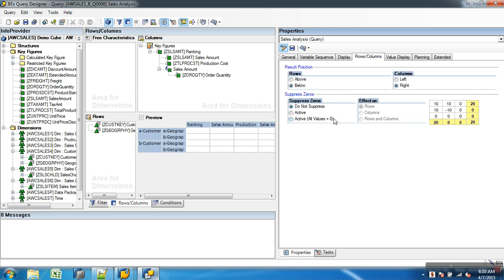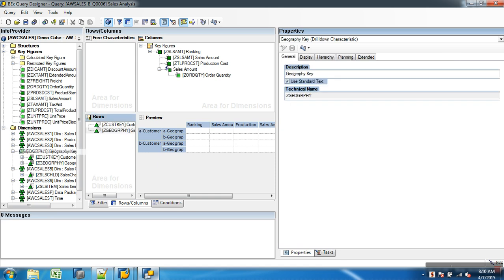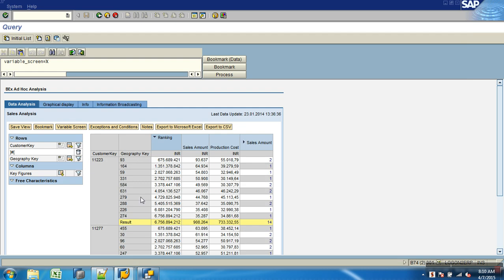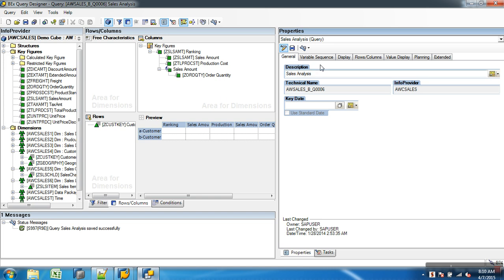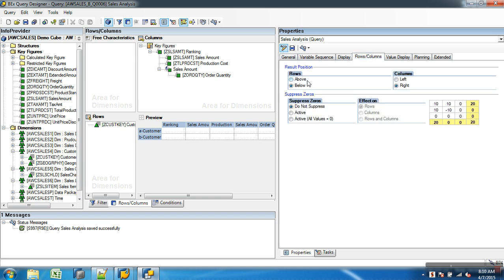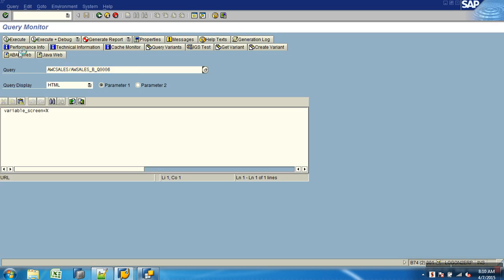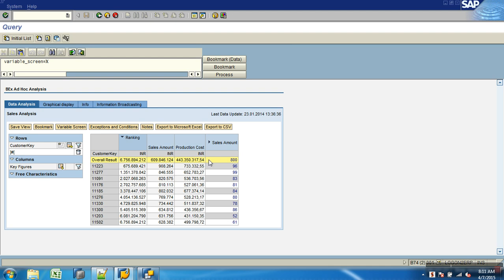Then rows and columns. The position of the result row. Generally, where is my result getting placed? The bottom, right? I want the result at the top. I will say query properties, rows and columns. I want it as above. I said I want the result on top.